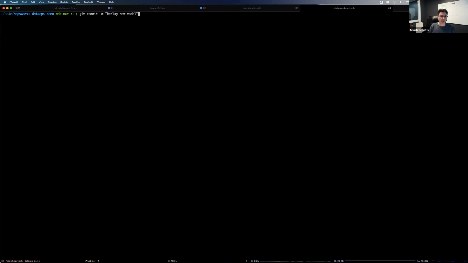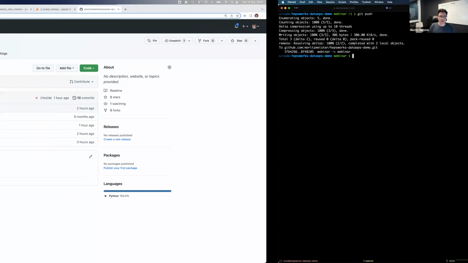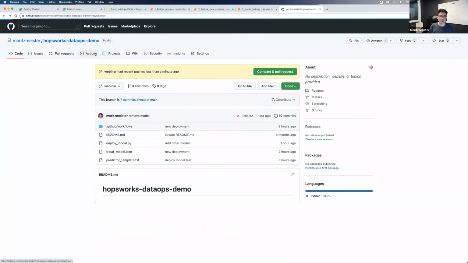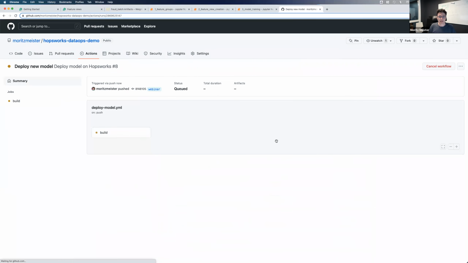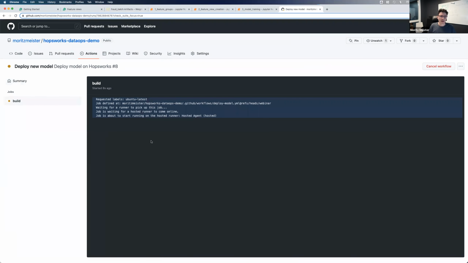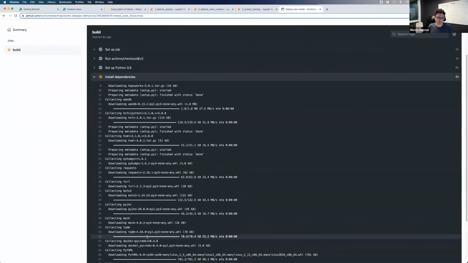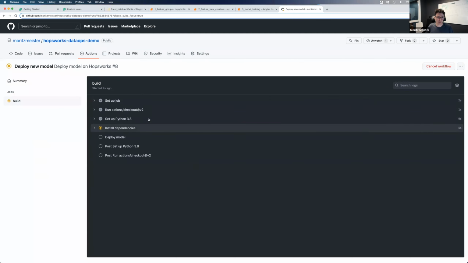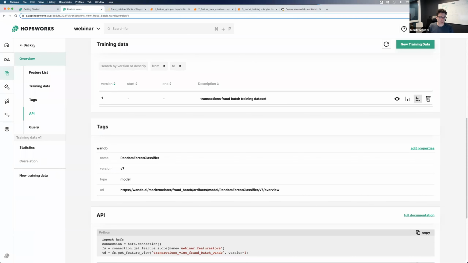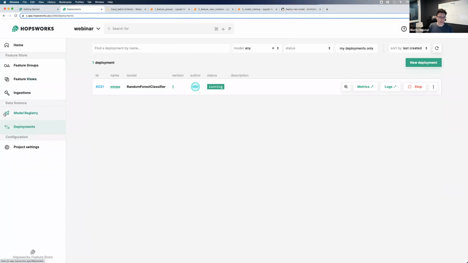I just need to push one commit. So this is done, which should start the action. Yes, it did start the action. The action basically installed some dependencies, Hopsworks and weights and biases, and then executed the script that I've shown before. Since this takes about 2 minutes, mostly installing pip Python dependencies, I've already created a deployment here, which is already running.